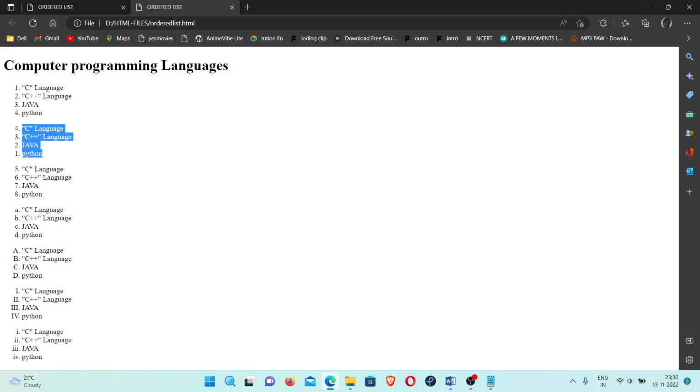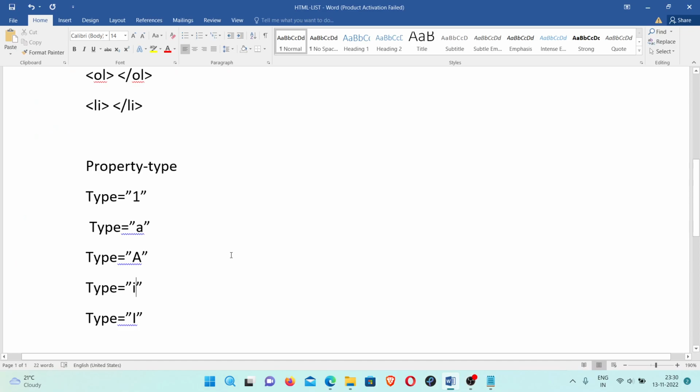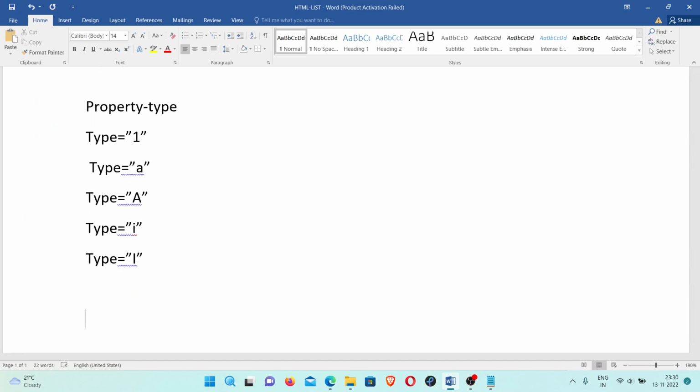This is with respect to ordered lists. The next one is the unordered list. So what do you mean by unordered list? So the unordered list, that is the second one.